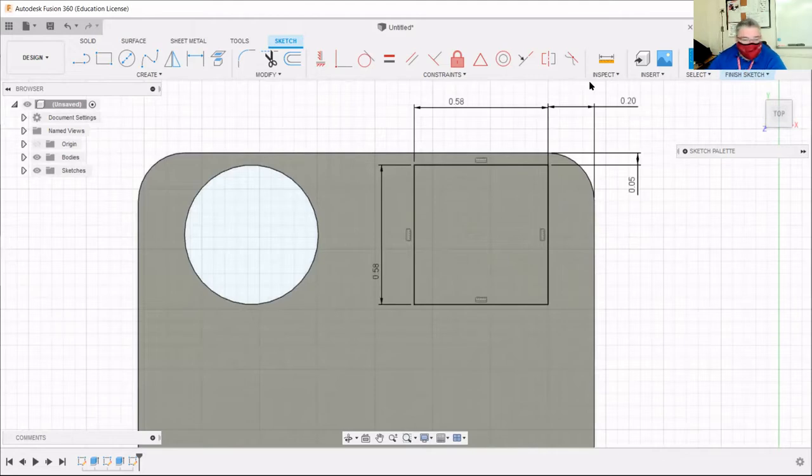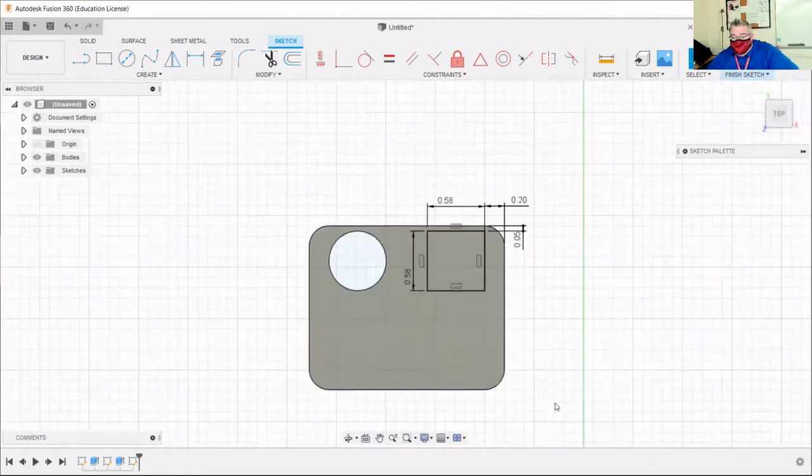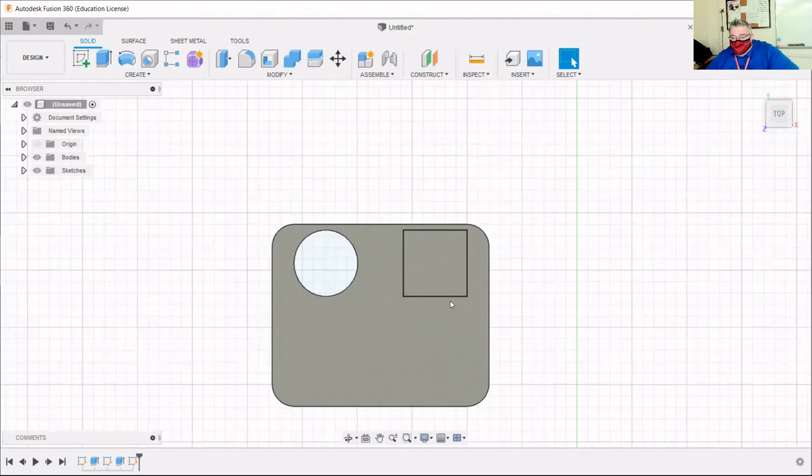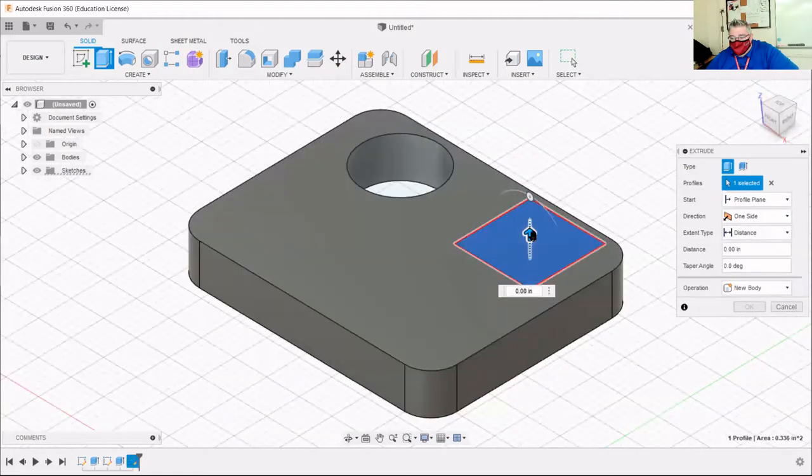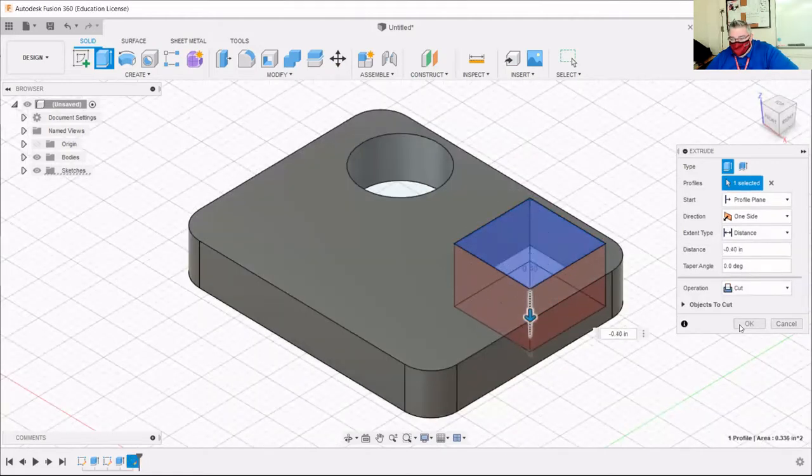Everybody have those measurements, those dimensions, those placements? So remember, we're not just putting a size on the square, we're putting the location of the square. A distance along the X from one side or the other, a distance along the Y from one side or the other. All right, let's cut that square out. Extrude, click on it. Go to house view, grab the arrow, drag it down, click OK.